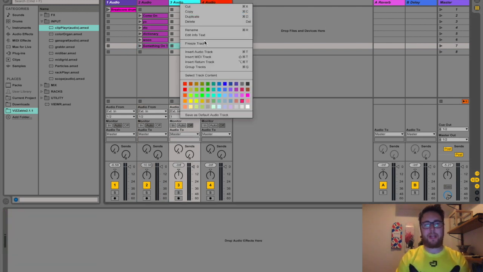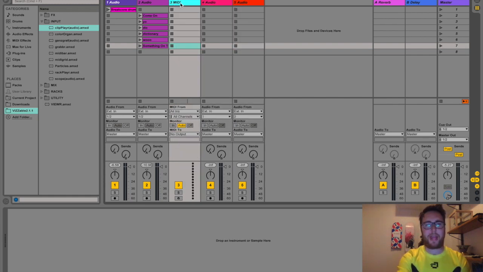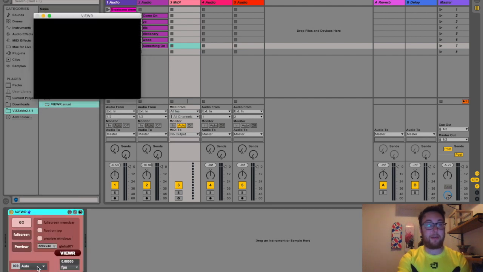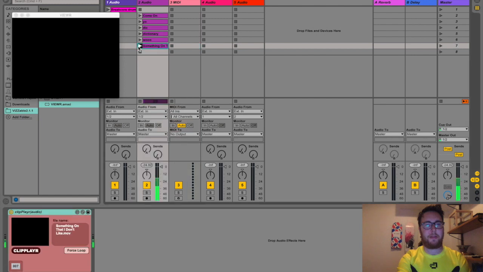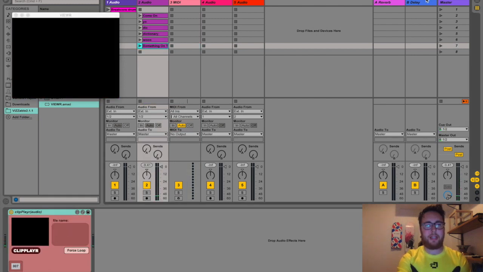Now we need to create a MIDI track, and I'll put that there, and then we add the viewer.amxd on the MIDI track and set the channel to 007. Hit the button, and we get the video working like an audio clip. Something on that I don't like. And we can go ahead and assign it to a key like we did earlier.